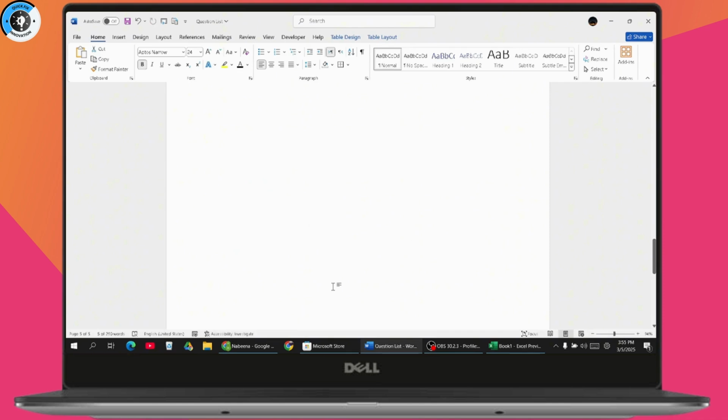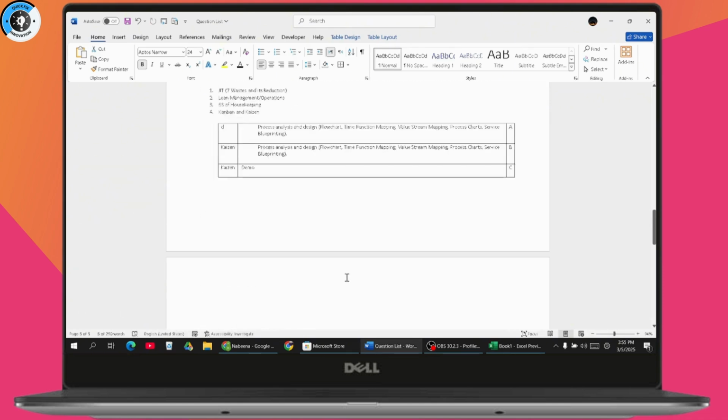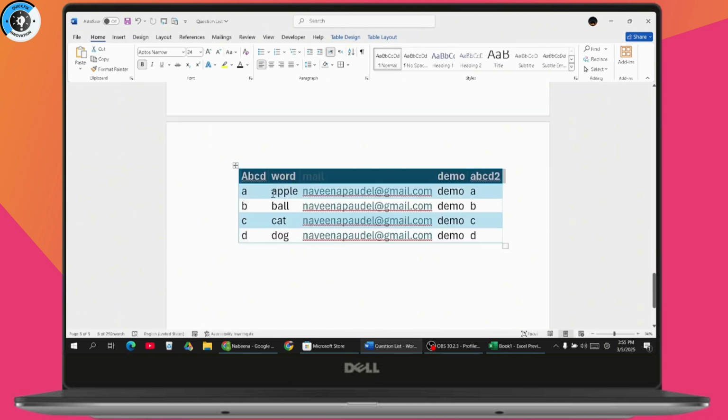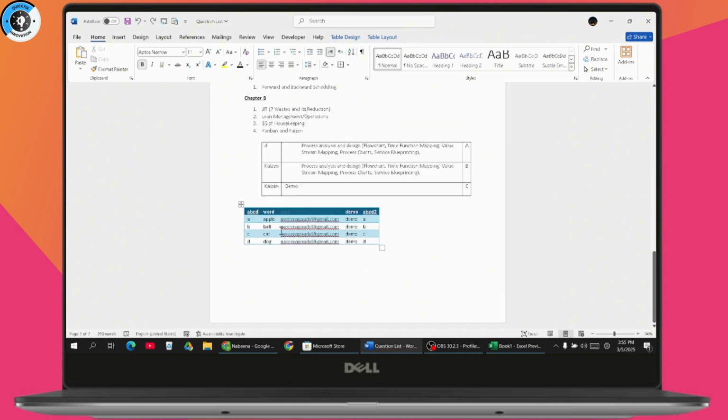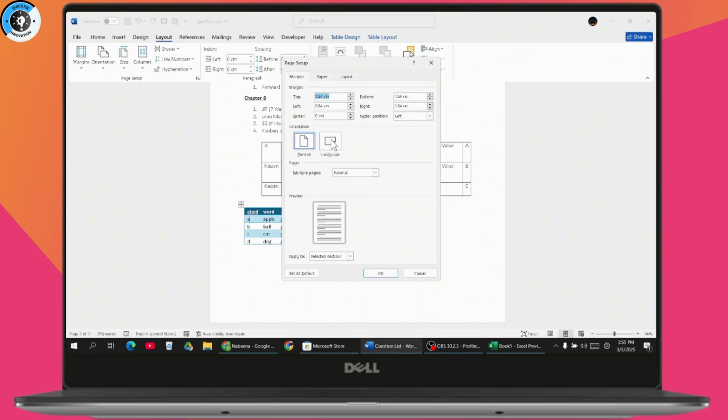But if it has been applied to the whole document, then what you need to do is just simply select the text. You can only select the text, and after selecting the text, you can go with the layout and go with the page setup. And from here, you need to go with landscape, and here you need to go with the drop down, and you need to go with selected sections. After that, go with OK, and that's it.